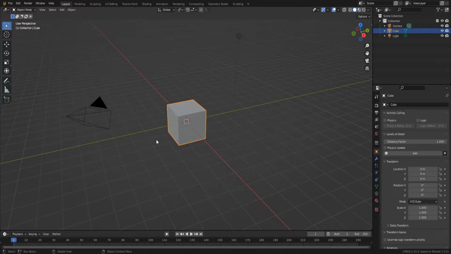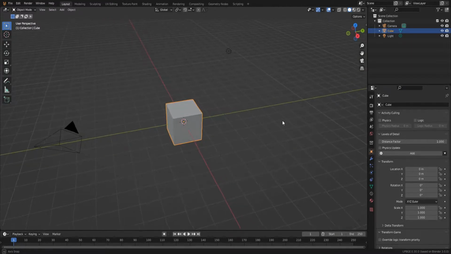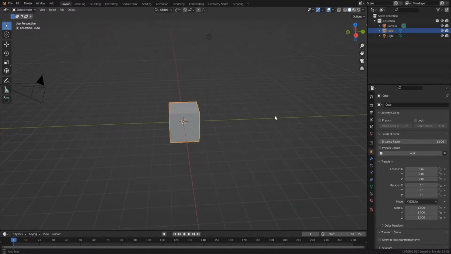If you're not too familiar with UPBGE, this should be pretty good, but if you are familiar with Blender, it should be extra good for you. If you aren't familiar with Blender, I strongly recommend getting a little bit familiar, like understanding how to move things, the navigation, all that jazz. But today we're just going to be setting up. So let's get started.